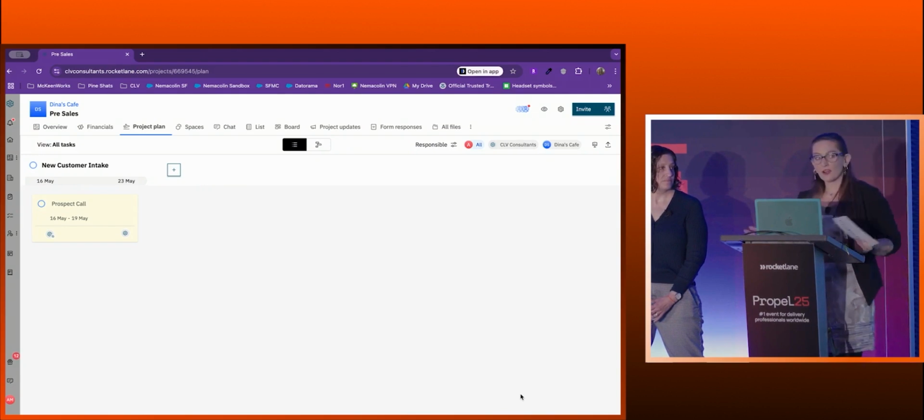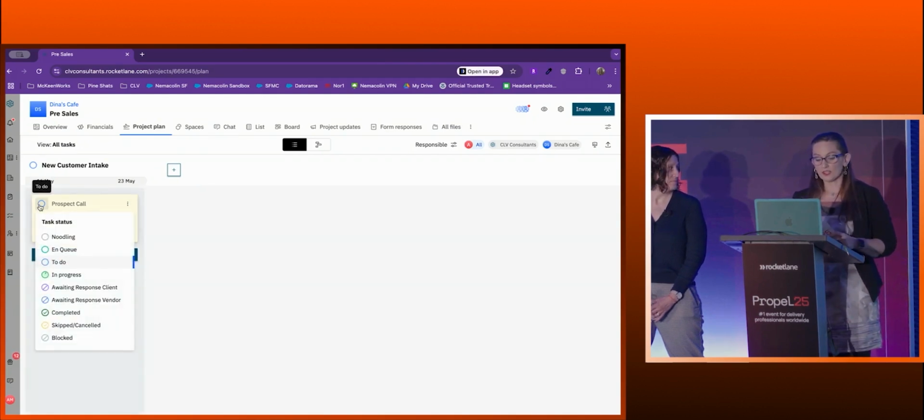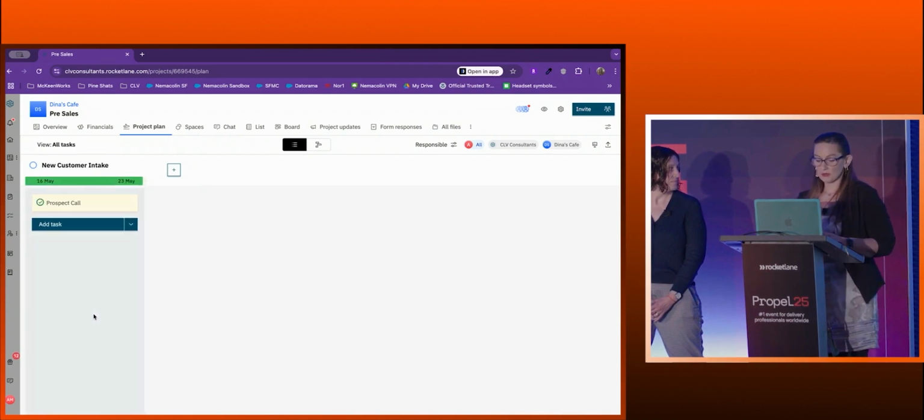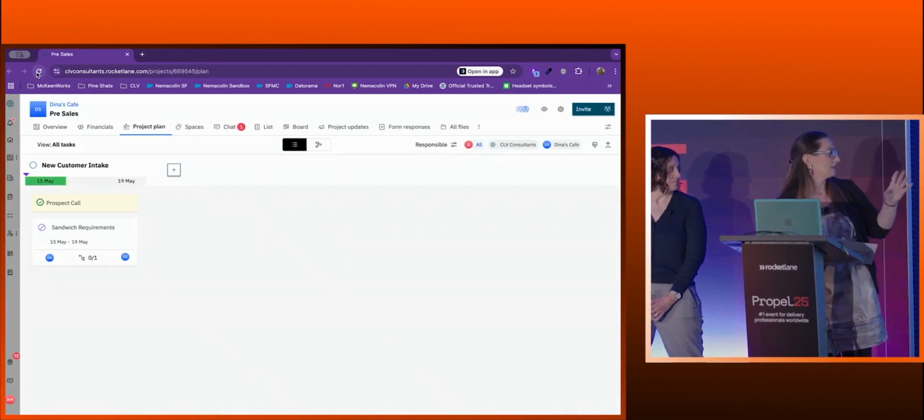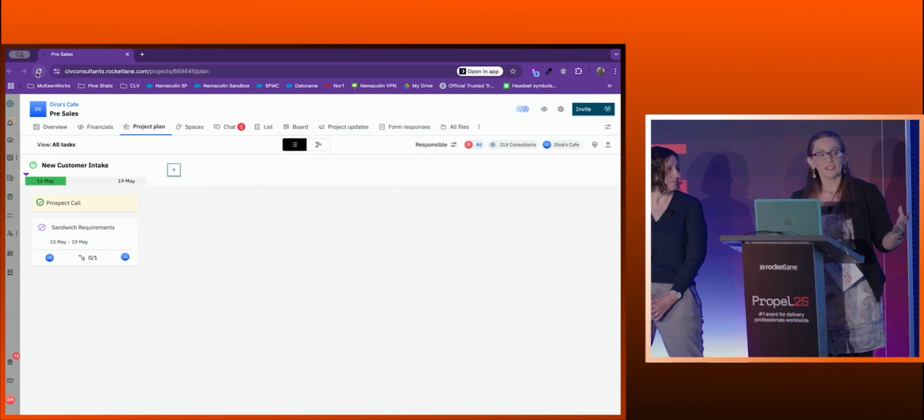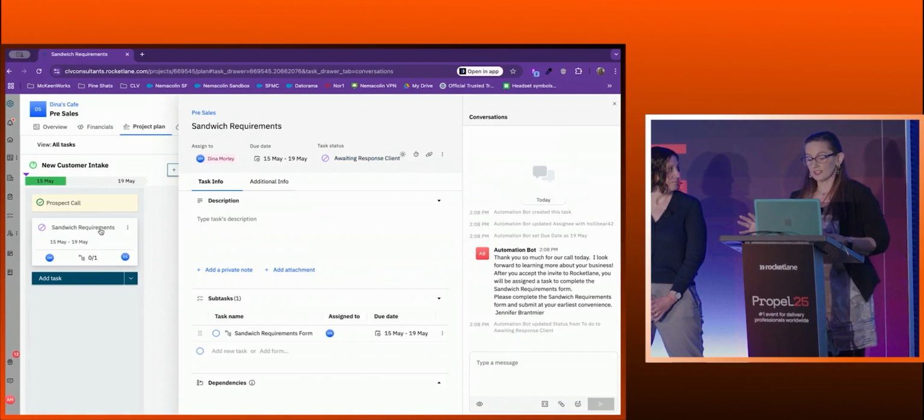This is where the automation begins. Obviously, the humans will have to come in here and manage their work. But so when Jen is done with her prospecting call, it will automatically, we're going to have to do a lot of refreshes here, but you'll see that that chat lit up. It will automatically create the requirements task. It has gone ahead and sent a notification out to the customer, thanking them for the call today, inviting them to Rocketlane and asking them to fill out this requirements form.